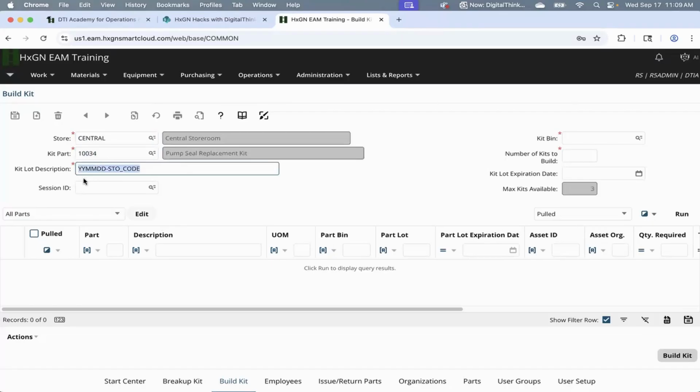Next, I can update the default kit lot description. We're going to do the year, month, day, and then I'm going to go ahead and replace this with the store code. Basically, whether I'm building 1 or 100, this kit is going to be assigned the same lot. This is a great way to keep track of your lots for the kits.